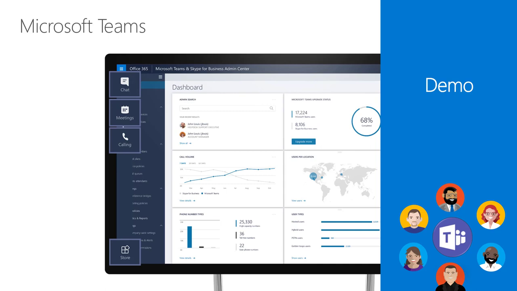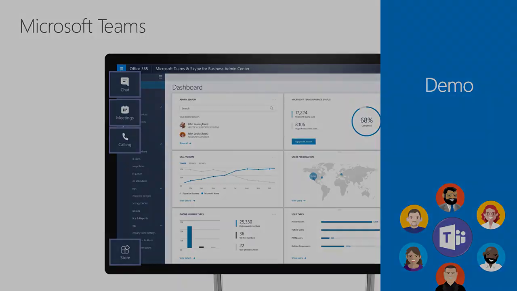So I guess I have two asks in my next question. Firstly, can you demonstrate Teams and its connectors? And then secondly, can you talk about what that means for products such as Skype?